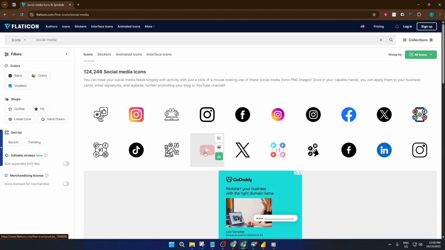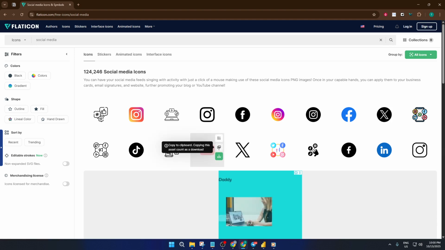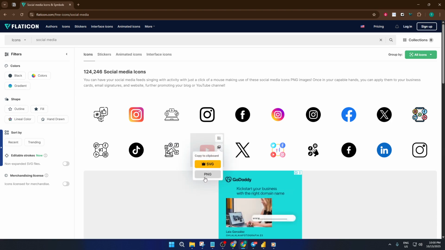Here's where you'll choose your format. For free users, select PNG. This is perfectly fine for Notion, and it won't cost you anything. If you have a premium account, you can use SVG for even sharper images with customizable size. But for most of us, PNG works great. Remember, you want the icons to look crisp but not slow down your page loading.